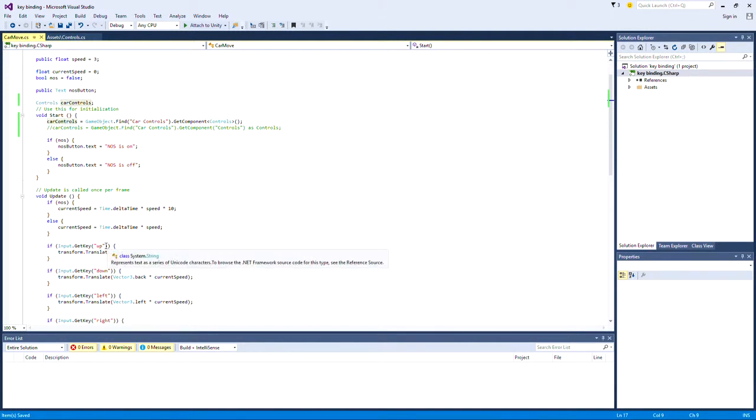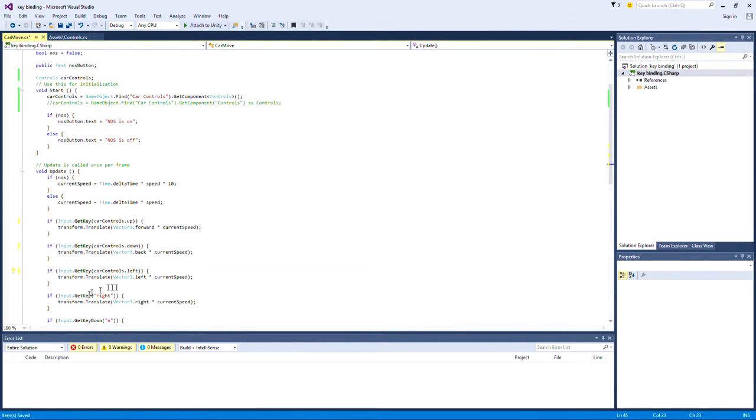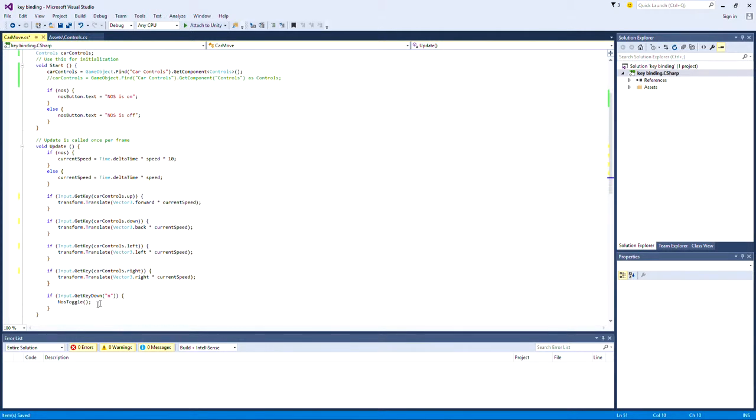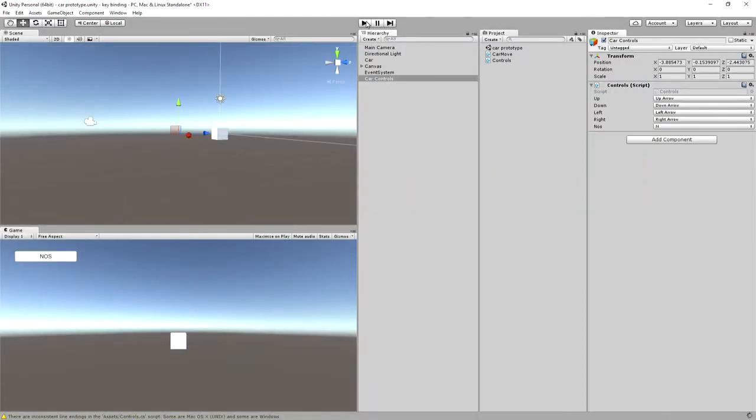And now, let's go over here and say, for our car controls, dot up. And then we'll say car controls dot down. Same thing for left, right, and NOS. Okay, wonderful. So let's go ahead and hit play.